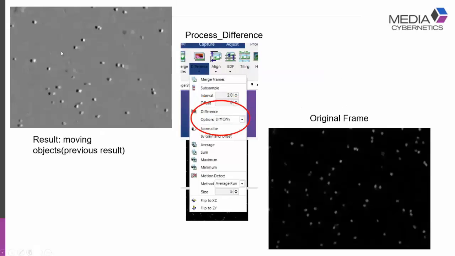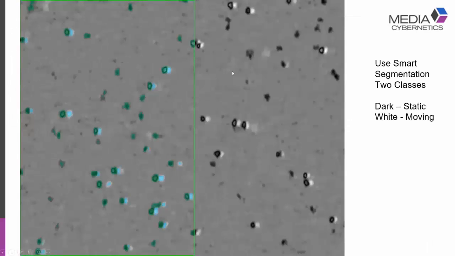Next, you take that same resulting image and apply one more difference, comparing it to the original frame down here in the bottom corner, and you end up with an image that looks like this. I did use a region of interest here where I applied the segmentation of two classes, just to show you on the right-hand side what the raw image looks like, the result, and on the left-hand side the segmented objects. The dark objects are the static objects, and the white objects are the objects that have moved.